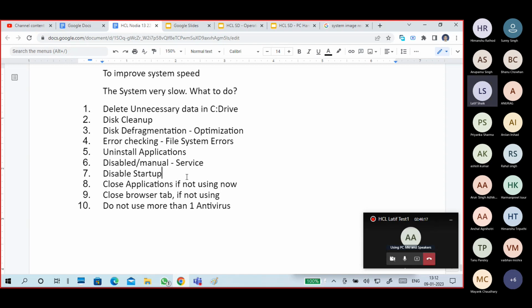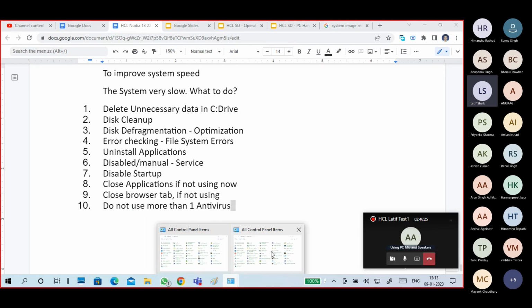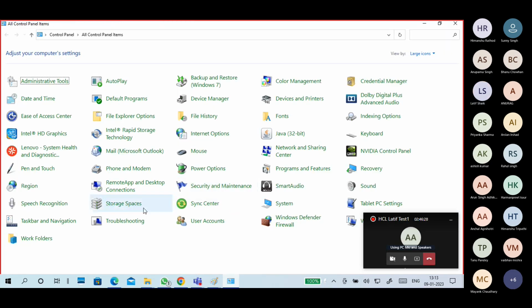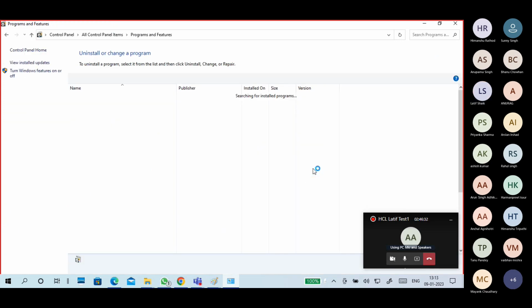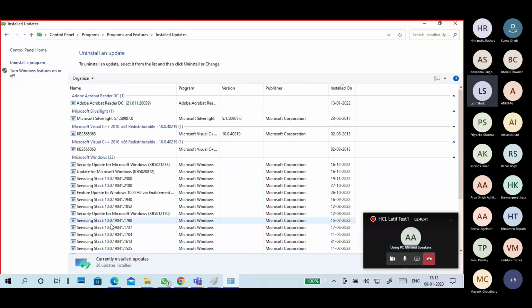Why is it not opening? It is open, it is open. This is the control panel, guys. It opened two times. Okay, so this is Programs and Features. These are for uninstallation. This option, view installed updates, shows recent updates. If you got a problem with the recent updates, you can uninstall the recent updates also.